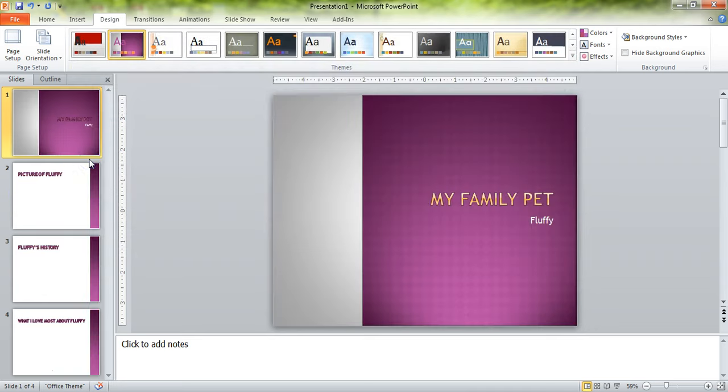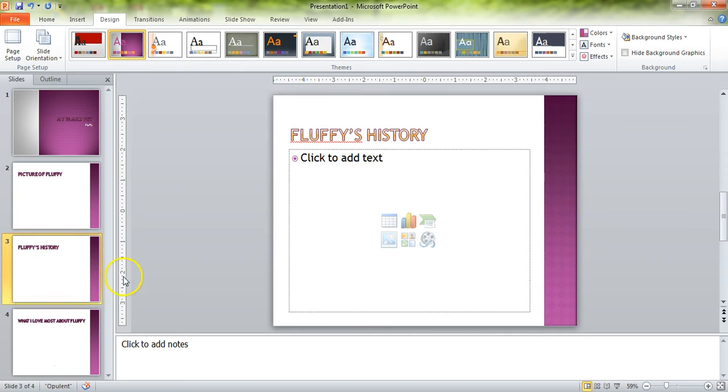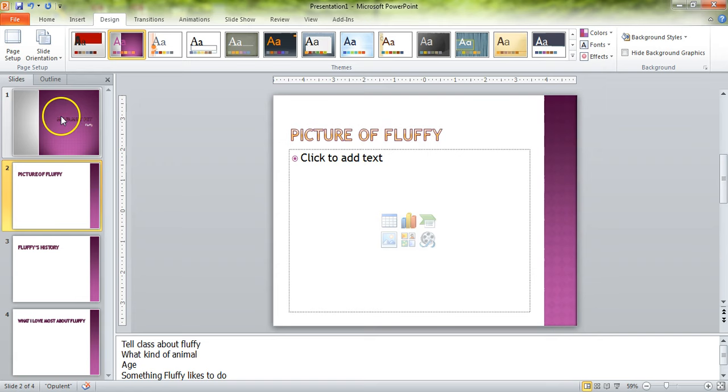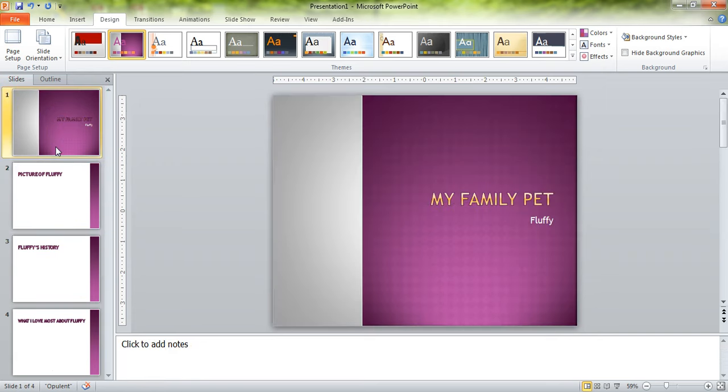I'll pick this one here. You'll notice that my family pet Fluffy is over here. The font changed, the placement of it changed. This one here, picture of Fluffy over here, Fluffy's history. With just titles, it doesn't affect it too much. But if you have a lot of text or pictures or things like that, it'll shift it all around and you'll have to reformat everything.